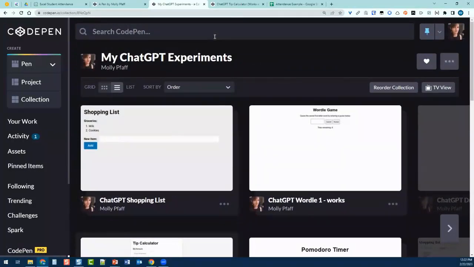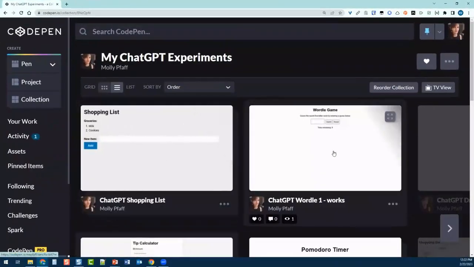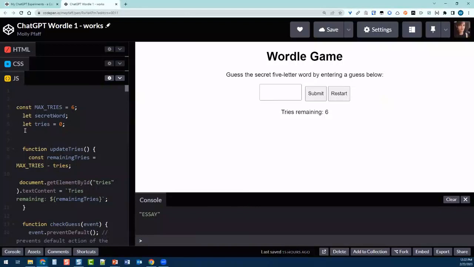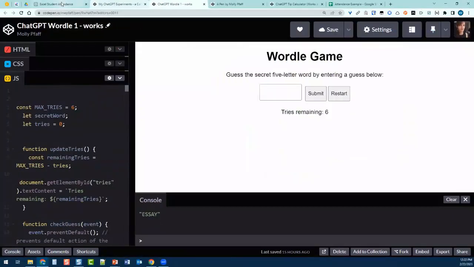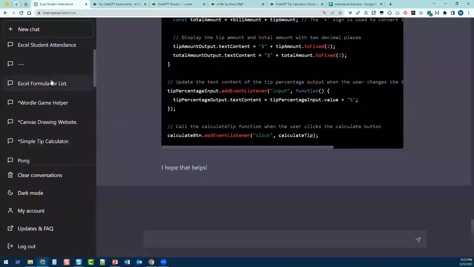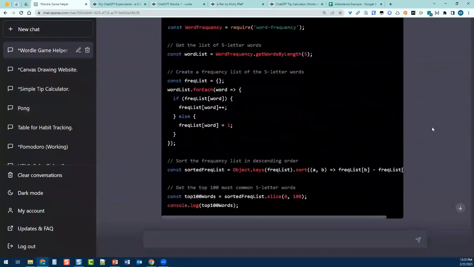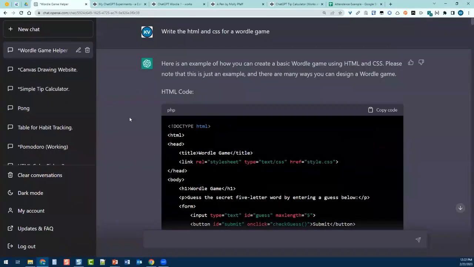So here, let's just open some of these. I did a Wordle game, believe it or not. This one required more modifications for sure. And let's see, I'm going to put that back, sorry. So let's go to Wordle. We'll just take a look at what I asked it instead of asking it to do it all over again. Sorry, I have to scroll all the way to the top.